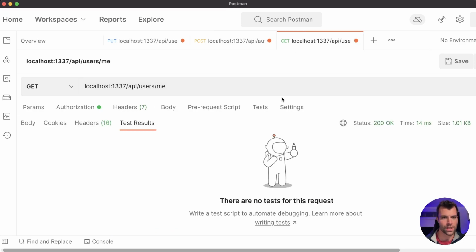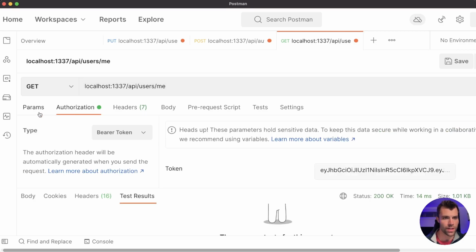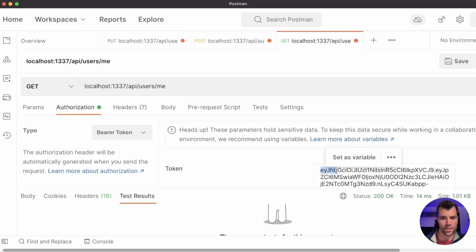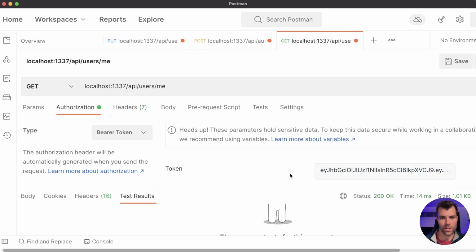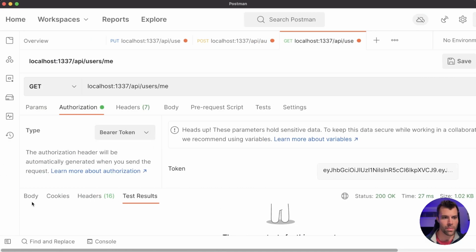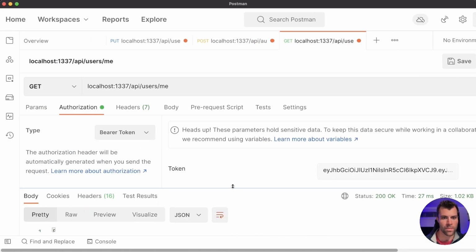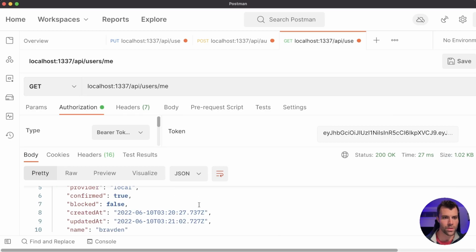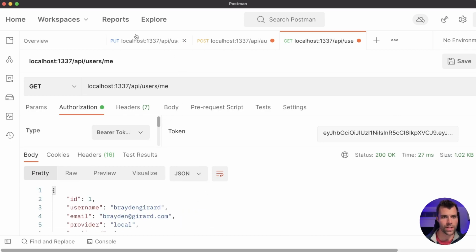And then if we go over here just to test this out to make sure it's working, we can do the API users me, the default route to get your user information. We set our authorization header to bearer token and set this token to that JWT that we just got. And if we run this, we get our user information back in the body here. See what we got. Yep, there's our user info. Perfect. So we know that our authorization header is working.